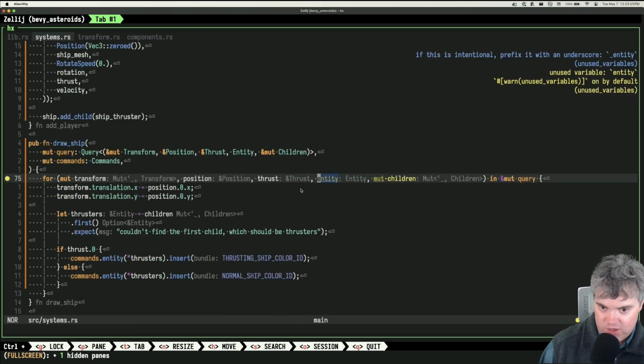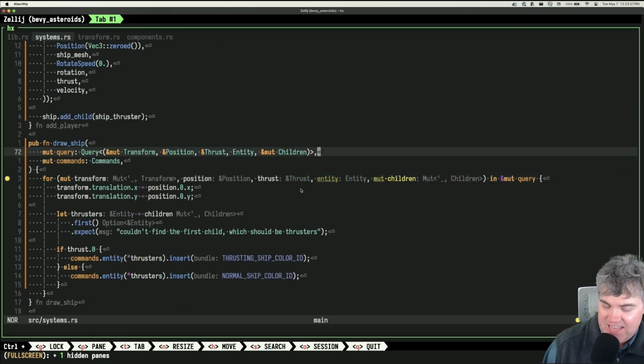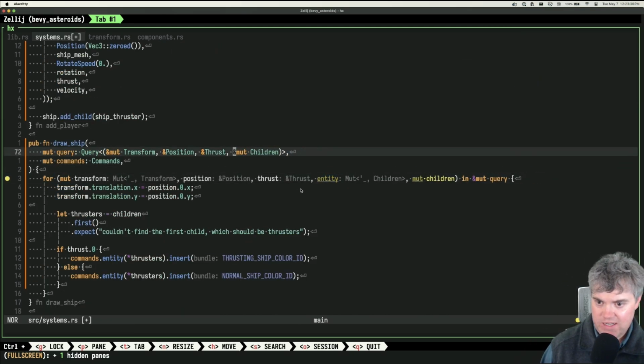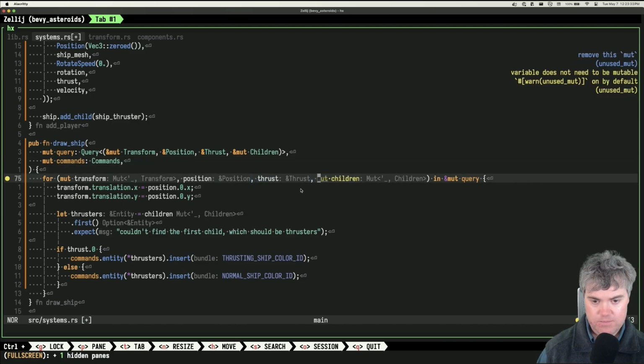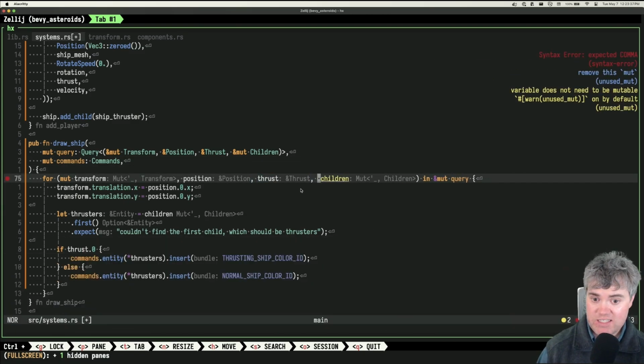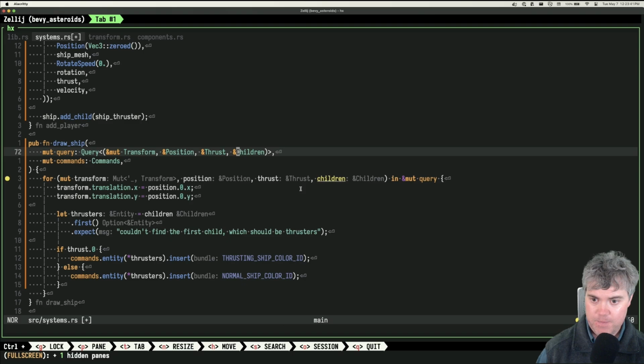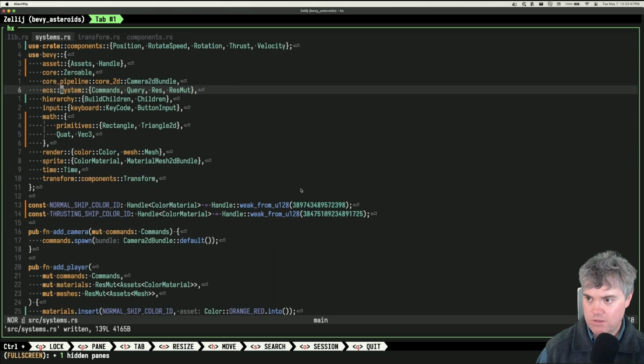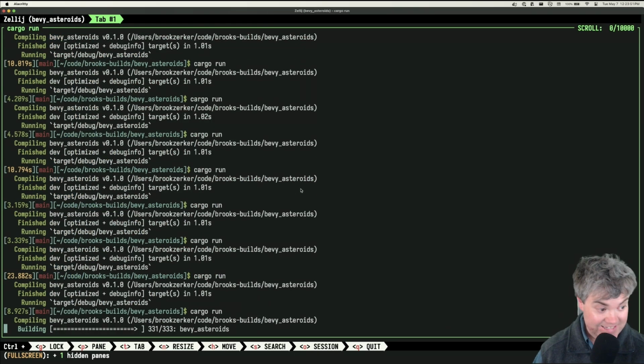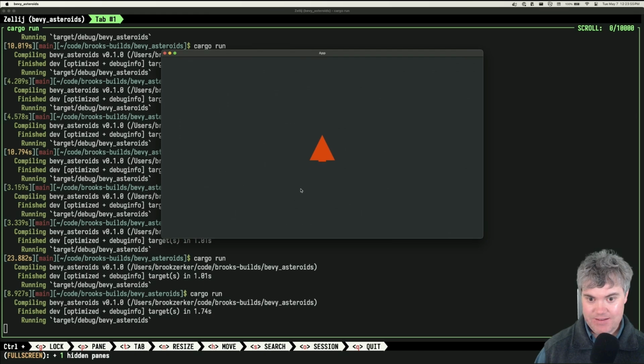For draw ship, okay, so I don't need this entity anymore. So we're going to get rid of you. Oh, children doesn't need to be mutable. We don't need you. Okay. Let's see if it works. Well, would you look at that? We have some thrusters that turn red when I want to use it. Otherwise, they're not on. That looks pretty cool.